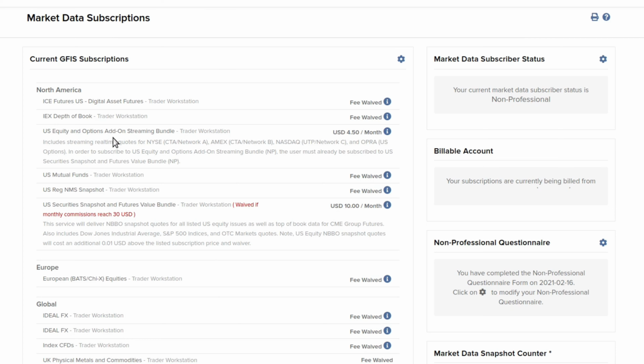Equity and Options Add-on Streaming Bundle here. That's $4.50 a month. That does require you to have a subscription to this one down here, so that is a caveat. If you want to trade options with live data, you're going to have to turn on this one and this one up here. At the minimum, if you have $30 in commissions, you're going to pay $4.50 a month for the live options data feed.